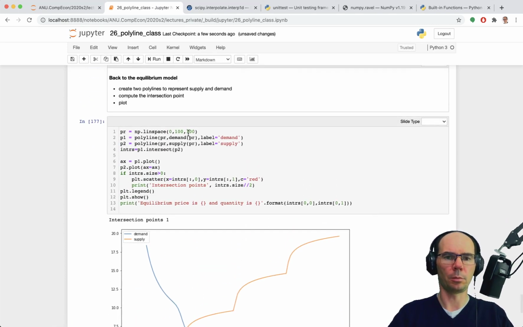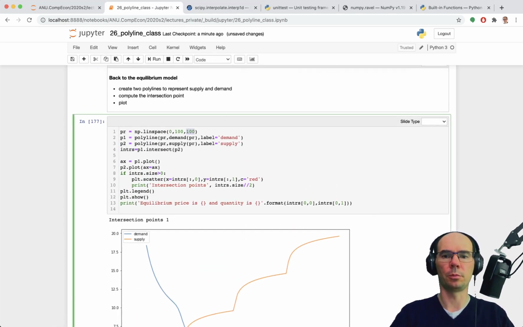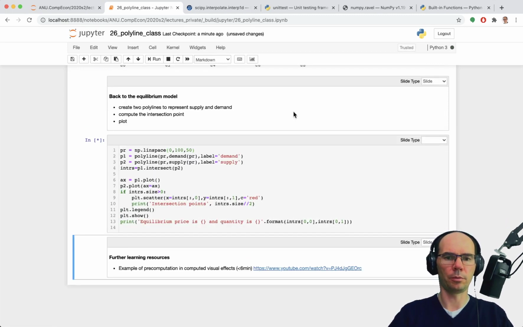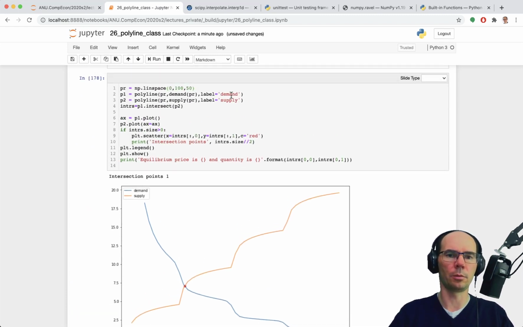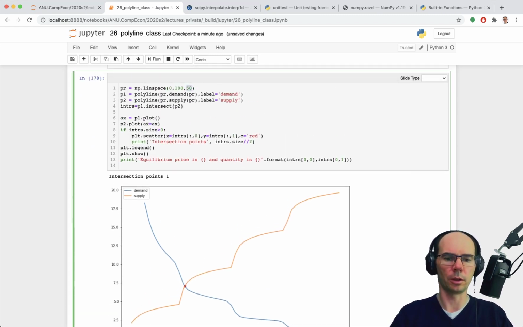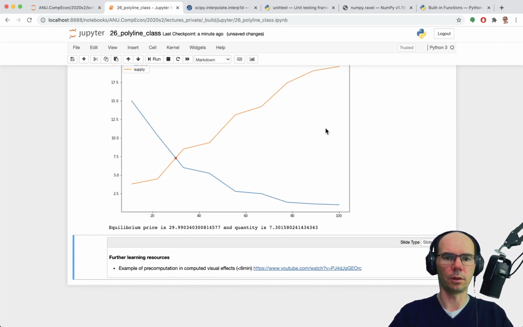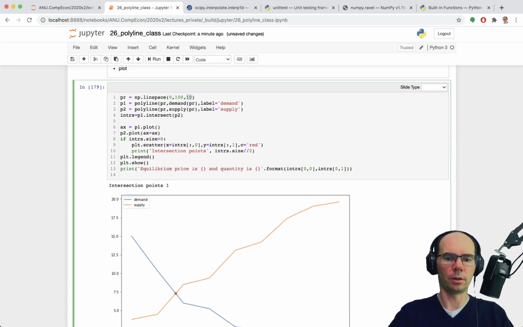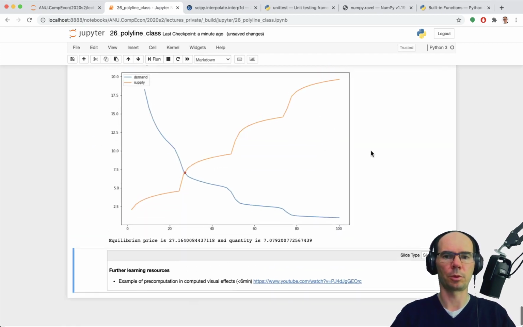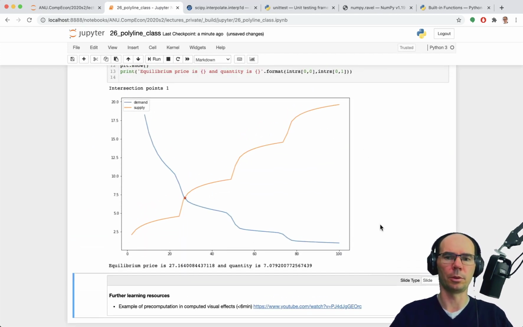It takes some time because we are asking for pretty long polylines. But if we decrease the accuracy, it's going to be a little bit more jagged, but it calculates it in a much faster way. 10 is definitely not enough, although there's some approximation to the equilibrium. But it seems that 50 is quite enough to represent the shapes of the supply and demand curves fairly well.